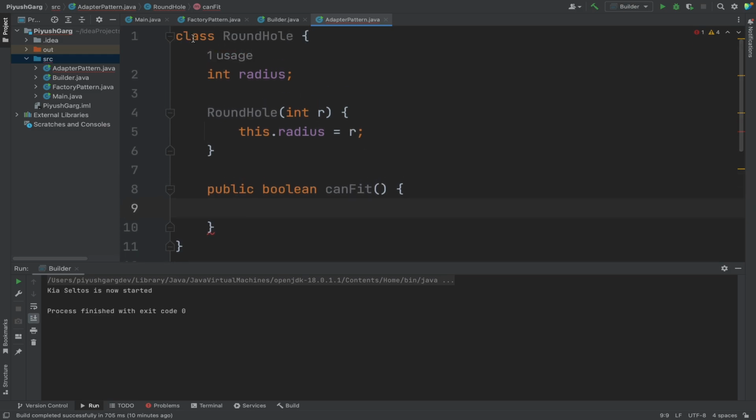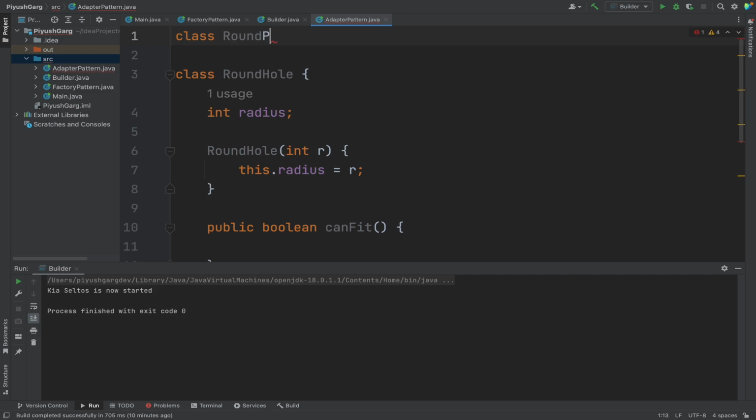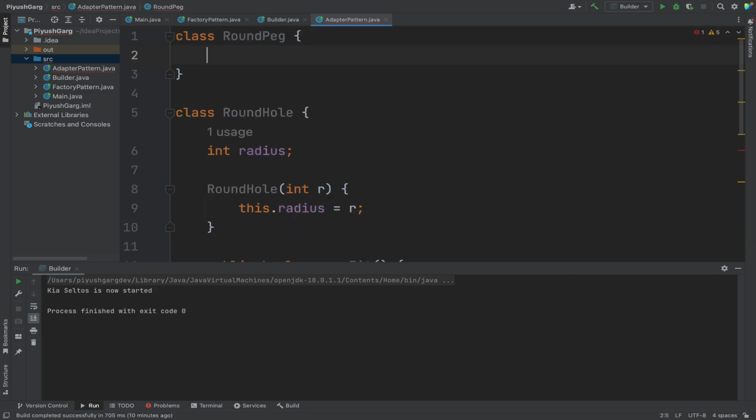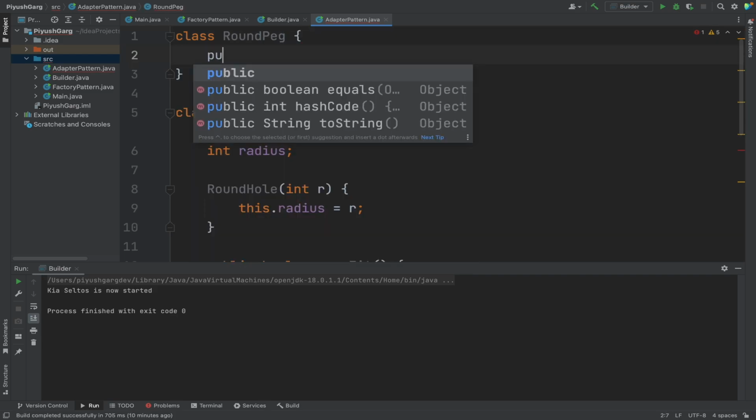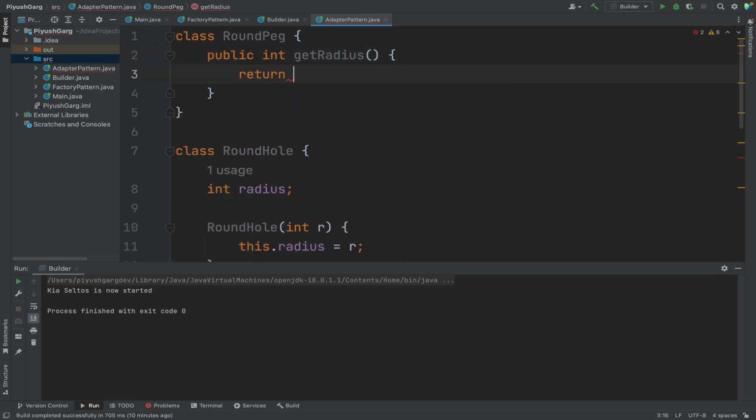Okay, so let's make a class here. I'll say class RoundPeg, basically the cylinder, and this RoundPeg has a function, public int getRadius, and this function will basically return the radius. Let's say 10 for now. We are hard coding it.